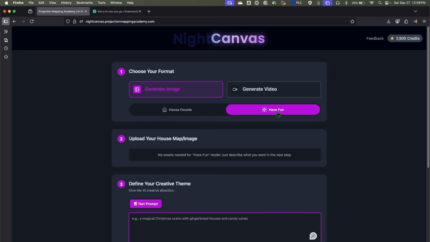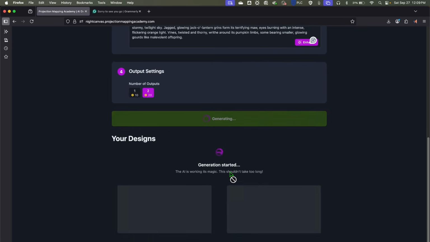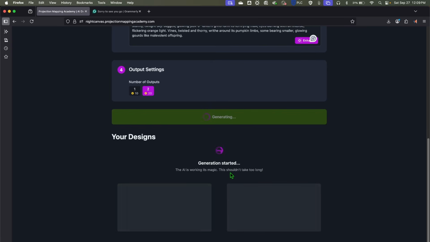Now let's have some fun. As you can see, here there are no rules and restrictions. All you're doing is creating something out of thin air. Has nothing to do with your house map or anything. For example, Halloween themed monster, Halloween theme. Okay, I'm just gonna enhance this prompt. Okay, I'll generate two just for fun in the interest of time.